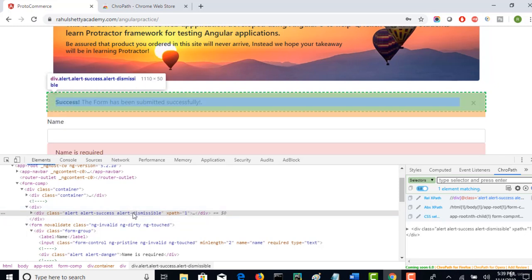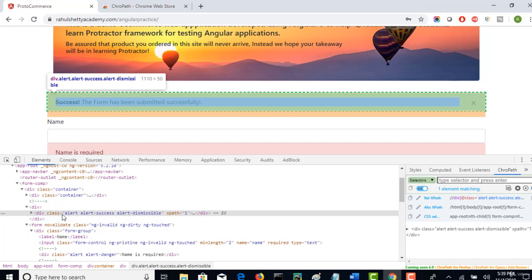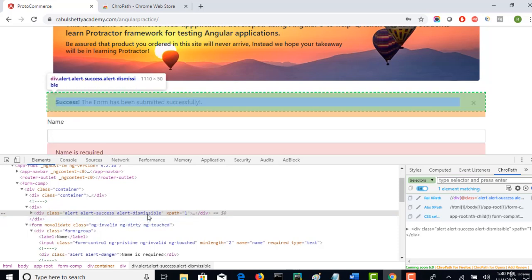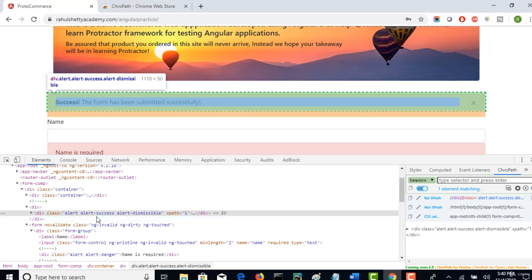But at the same time, try to understand that if there are any spaces in your class name, that means there are totally three classes acting upon this text. One class name is alert, another class name is alert success, third class name is alert dismissible. These are the three different classes. If you have basics on HTML, all the class names will be separated by space.